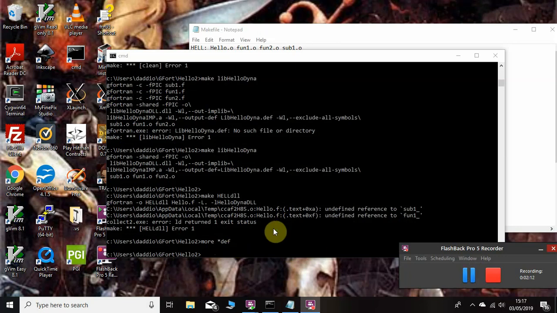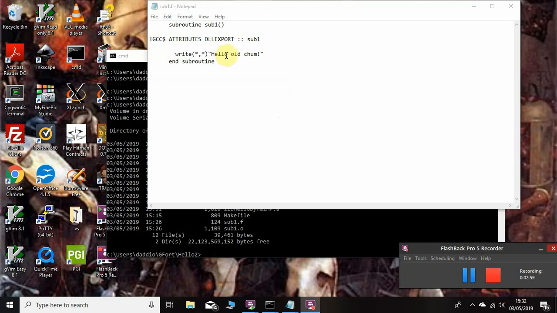There's nothing in it. Now, I mentioned that the Intel Fortran and the Portland group Fortran don't actually have this facility to export all symbols. So what do you do then? Well, you have to do it manually, and that means editing the library functions. Well, let's see what we've added to sub1.f.